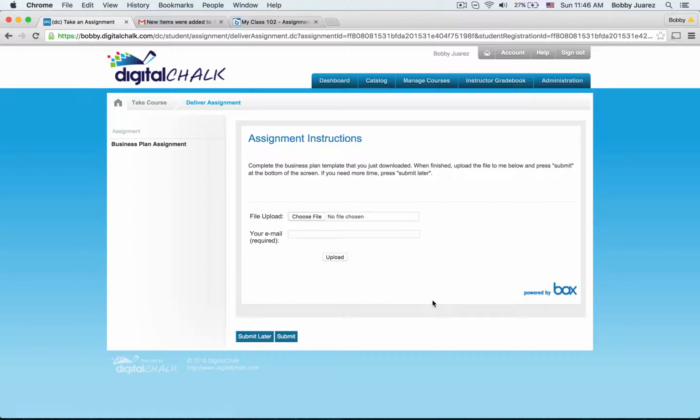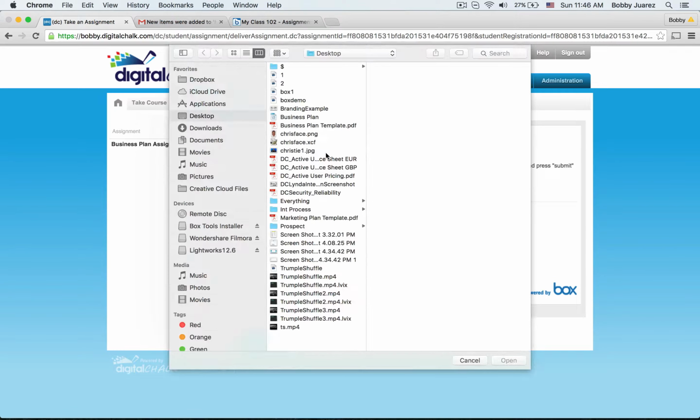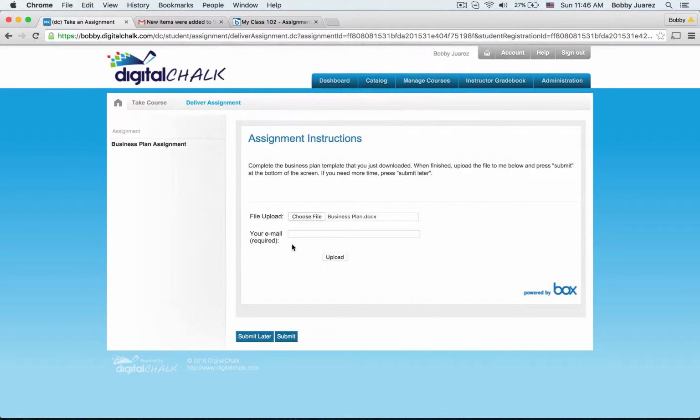I'll demonstrate this here in a minute, but it's going to make it easy for you to be able to keep track of which assignment submission goes to what assignment to what student as well. So in this case, you can see we have the instructions once again for the student to fill out that template that they downloaded, and then they'll go ahead and select the file from their computer, and they'll put their email in. That way you'll know which student it is that's uploading.